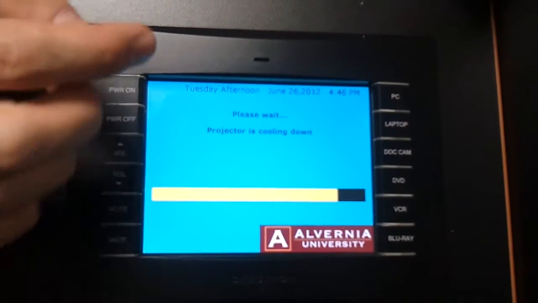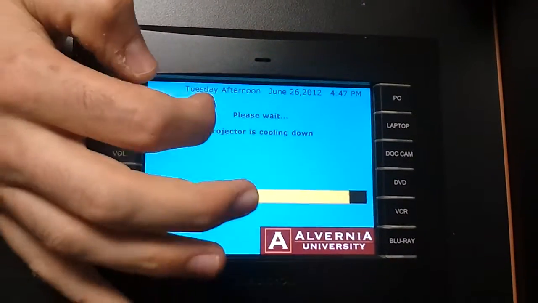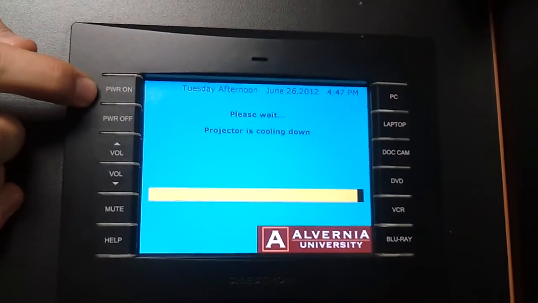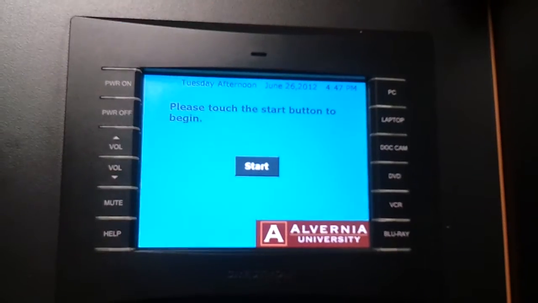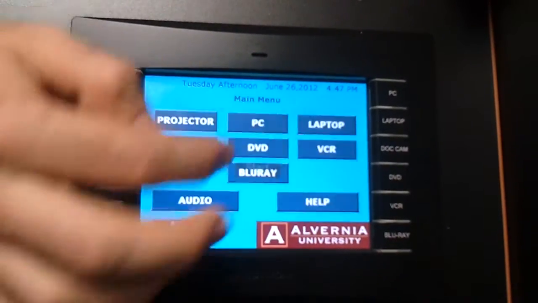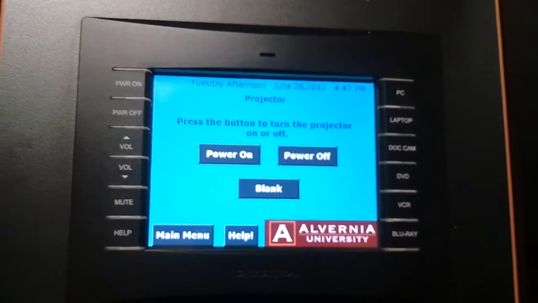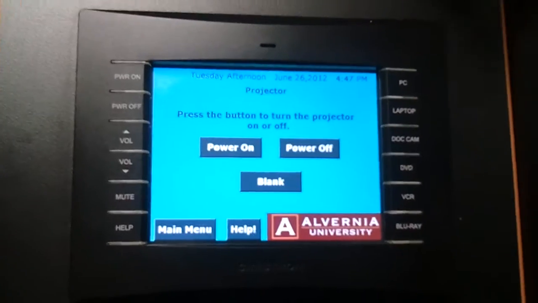So when you hit power on, it automatically goes through warming up. When you hit power off, it confirms it. But if there was one button that just said power, and that took you to a power page where you could choose on or off from there, I'm not sure that would really be a problem. So if we go to start projector, here's power on and off, which you probably don't use too much because you're using these hard buttons. Correct.